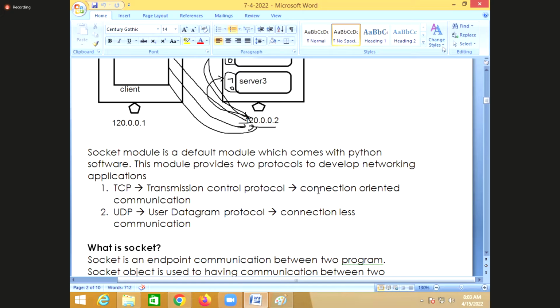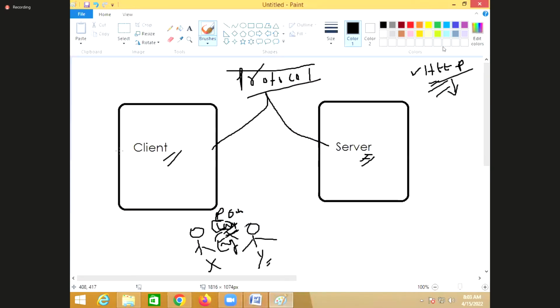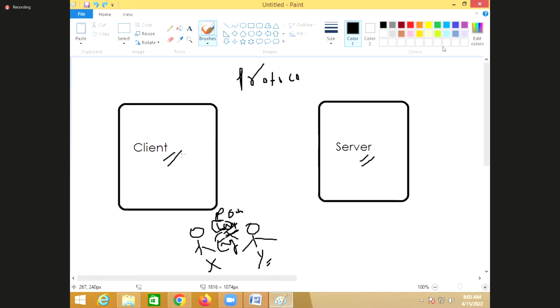Transmission Control Protocol is connection oriented communication. Then what is a socket here? A socket is an endpoint of communication between two programs. Two programs in networking have communication by using a socket.